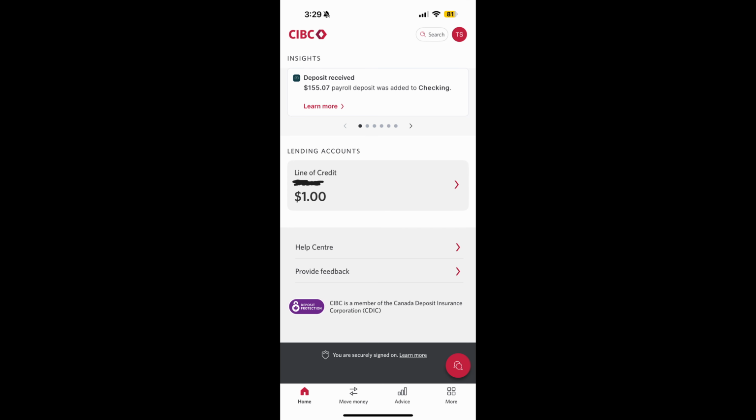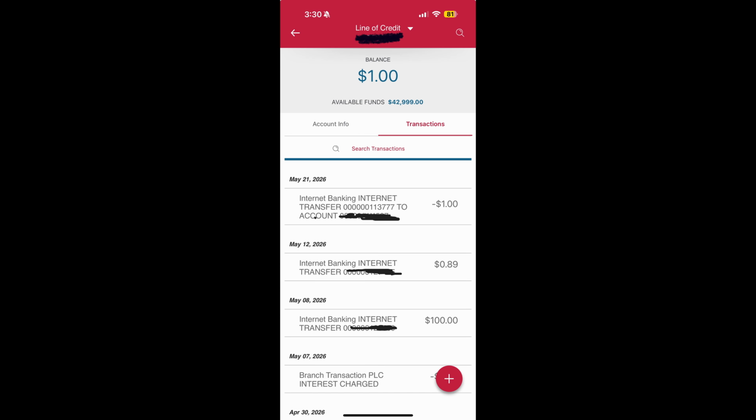Start by opening the CIBC mobile banking app on your phone and logging into your account. Once you're in, you'll land on your main account dashboard where all your accounts are listed. Scroll through your accounts until you find your line of credit account. Tap on it to open the details. This is where you can see your balance and recent activity. Just make sure you're selecting the correct account, especially if you have multiple accounts with CIBC.